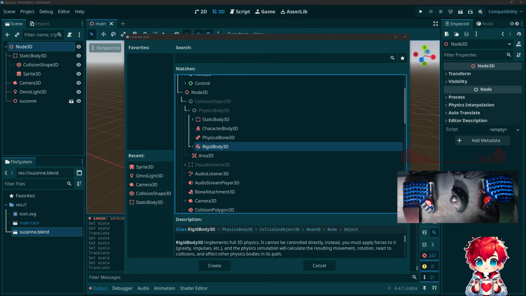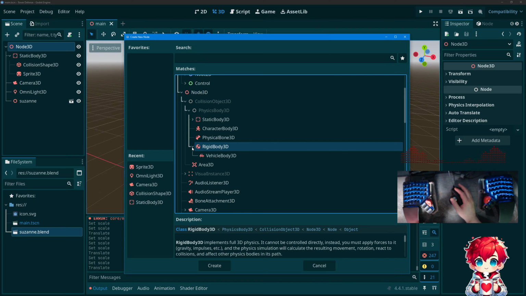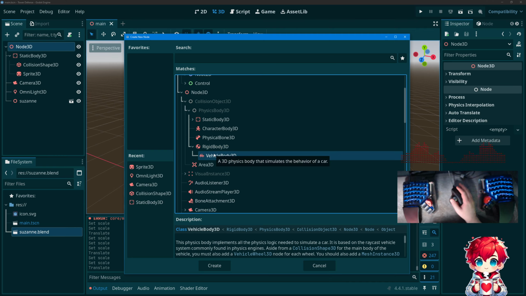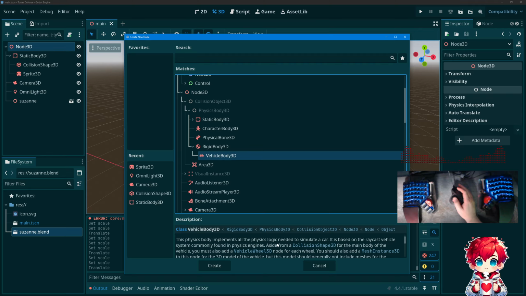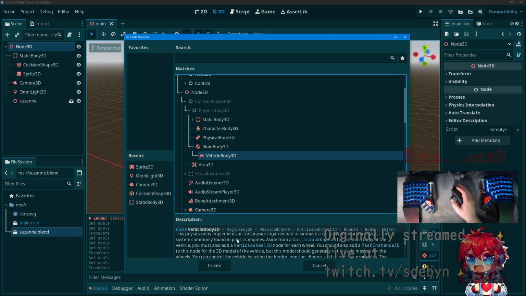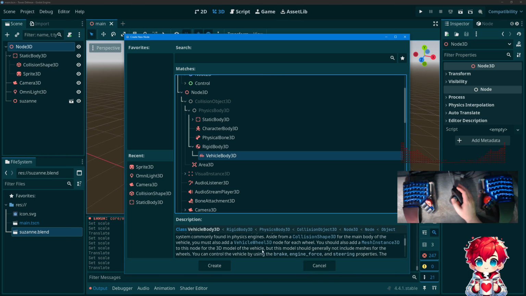Okay, we are back to it. So is rigid body 2D or 3D the right thing? There's also vehicle body 3D, which is interesting. This says this physics body implements all the physics logic needed to simulate a car. It's based on the raycast vehicle system commonly found in physics engines. Assigned from collision shape 3D for the main body, you must also add a vehicle wheel 3D node for each wheel. Add a mesh instance 3D node to this node for the 3D model of the vehicle, but this model should generally not include meshes for the wheels. That's pretty cool.